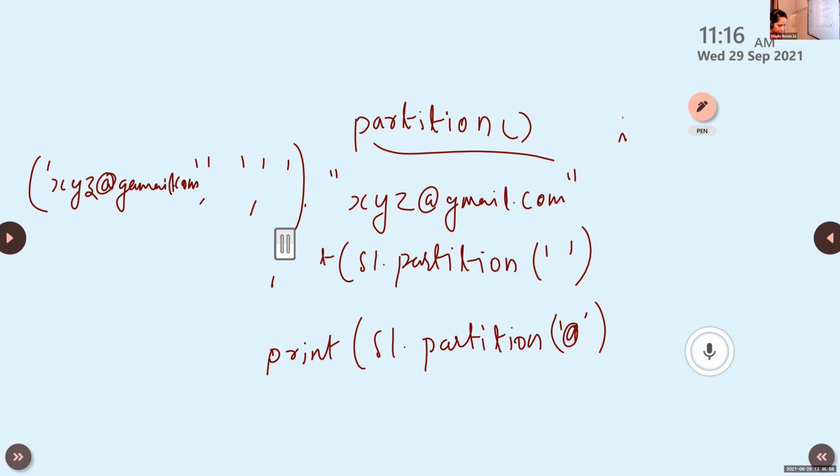So write the sentence. Ma'am, okay, Gauri, why is it two spaces? I will explain. You just write this sentence.